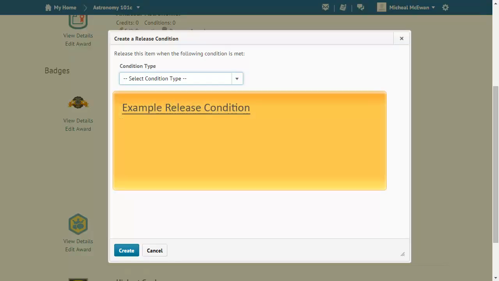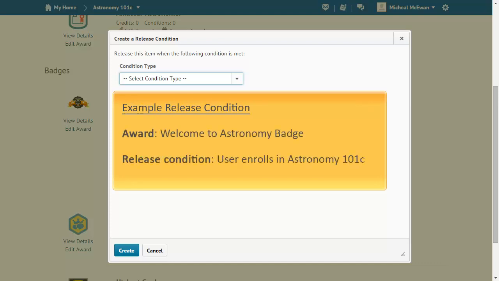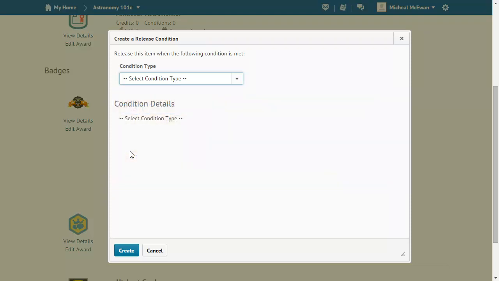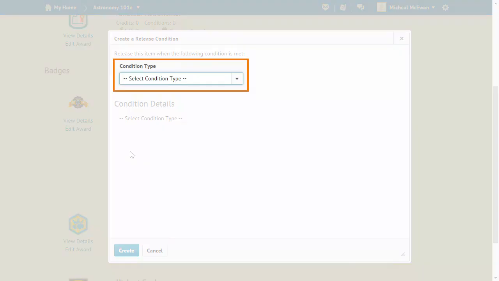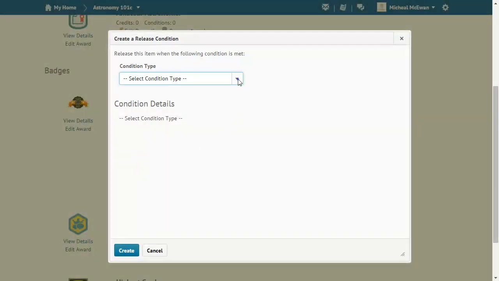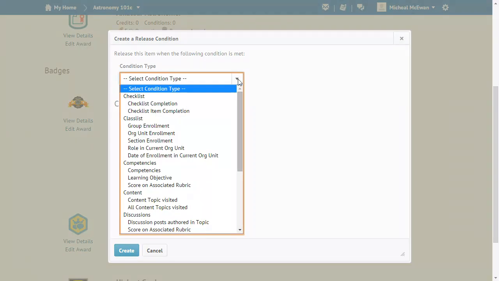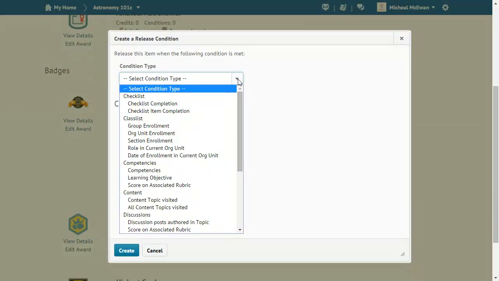For this example, we will specify a release condition upon which the Welcome to Astronomy badge is automatically awarded to users when they enroll in Astronomy 101C. To do so, first specify a release condition type. Open the Condition Type menu and make a selection. For this example, we will select Org Unit Enrollment.